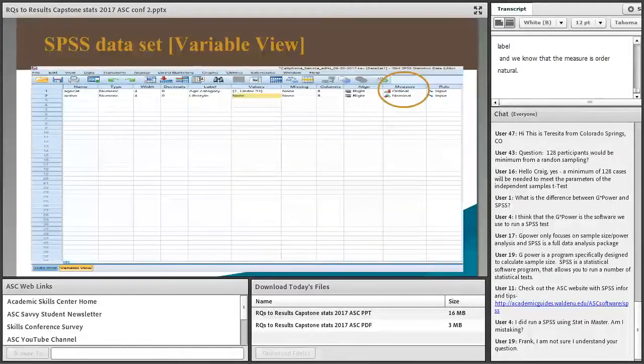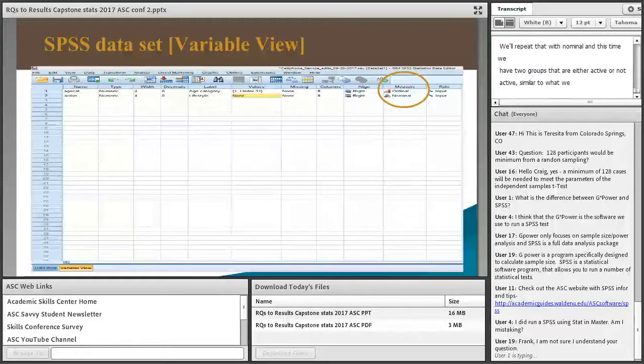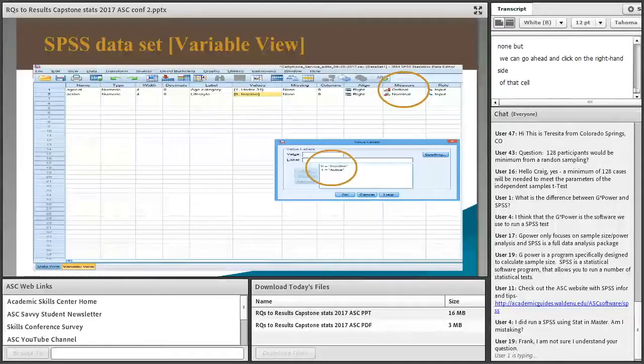I'll go ahead and repeat that with our next variable, which is active. Now at this time, active we know is nominal because we have two groups that are not in a sequence. They're either active or not active, similar to what we have in terms of gender. There's no sequence to this. There's just two separate categories. Once again, the values column is under none, but we can go ahead and click on the right-hand side of that cell. And when we do that, we'll put in our values. We're going to essentially dummy code 0 equaling inactive, and then 1 equaling active.